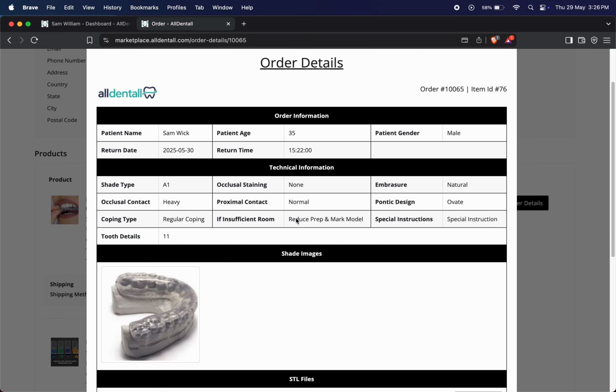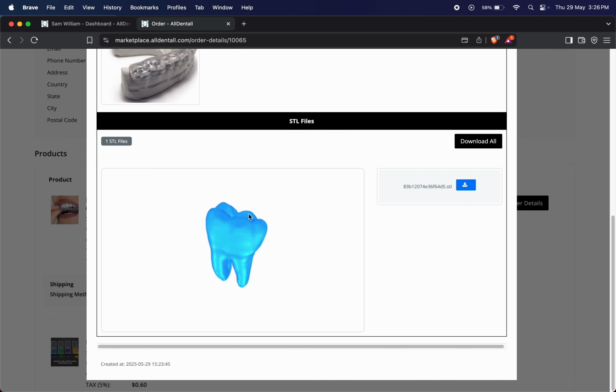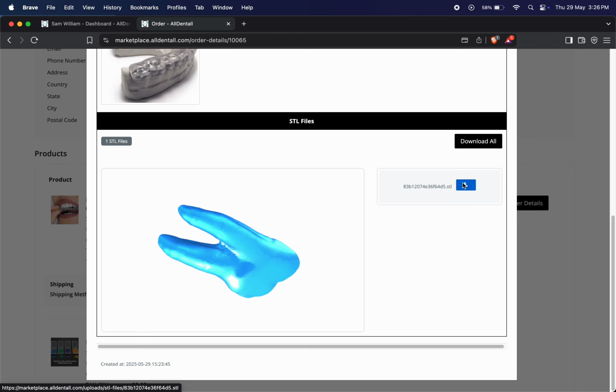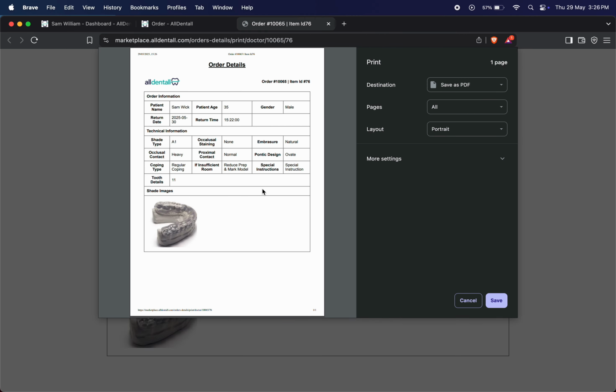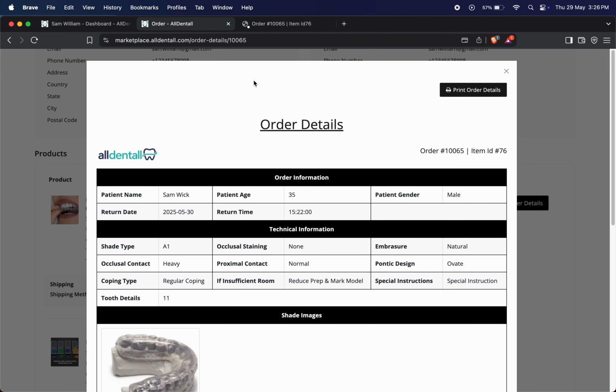There's a built-in STL viewer. You can view the 3D model of the uploaded file right here. You can even download it individually or download all files together as a zip. There's also a print button so you can print the full order details for your records. Now let's go back to the dashboard.